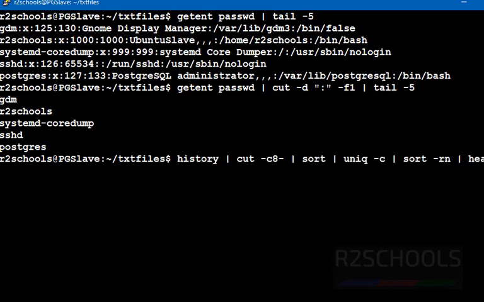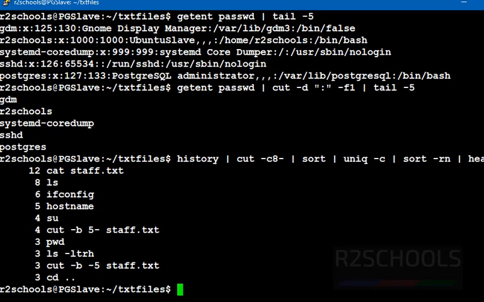Use this command to get the most frequently used commands from your Linux terminal. See, these are the most frequently used commands in my terminal.